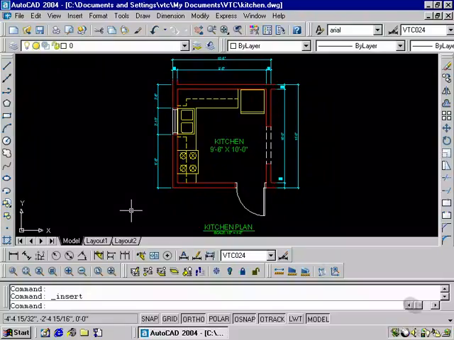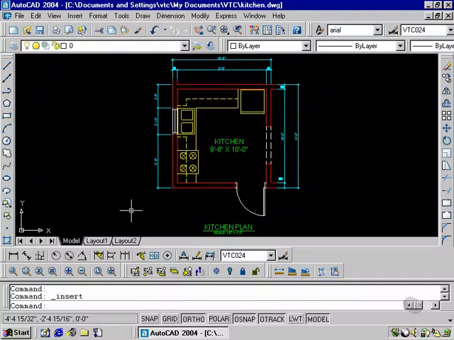Now that we have created the W block, let's go ahead and insert the W block. But this time, let's insert a different drawing file into this one. Now you start to see how AutoCAD works.